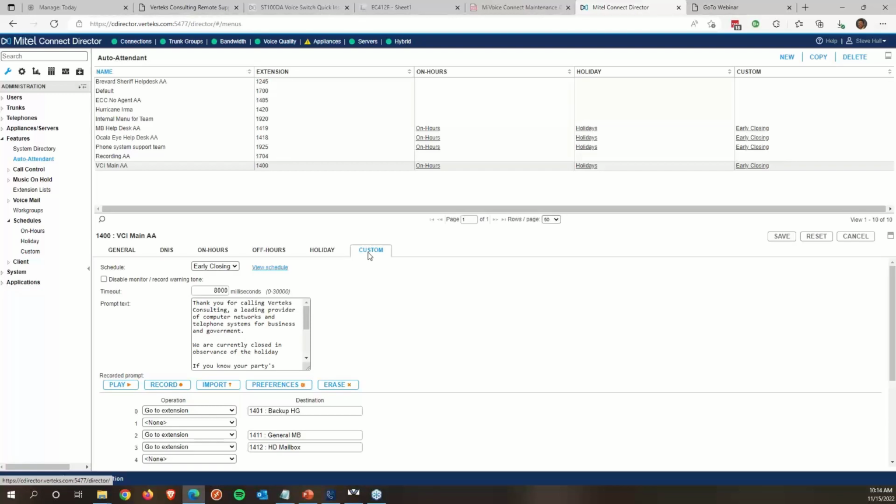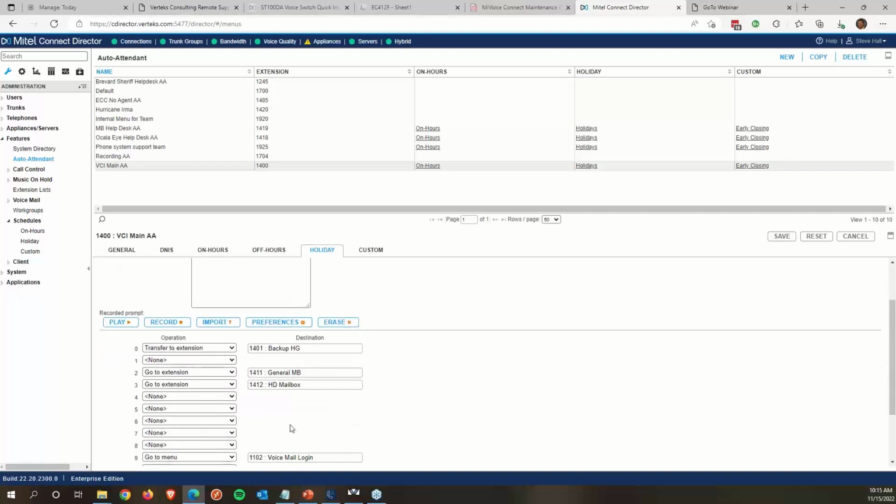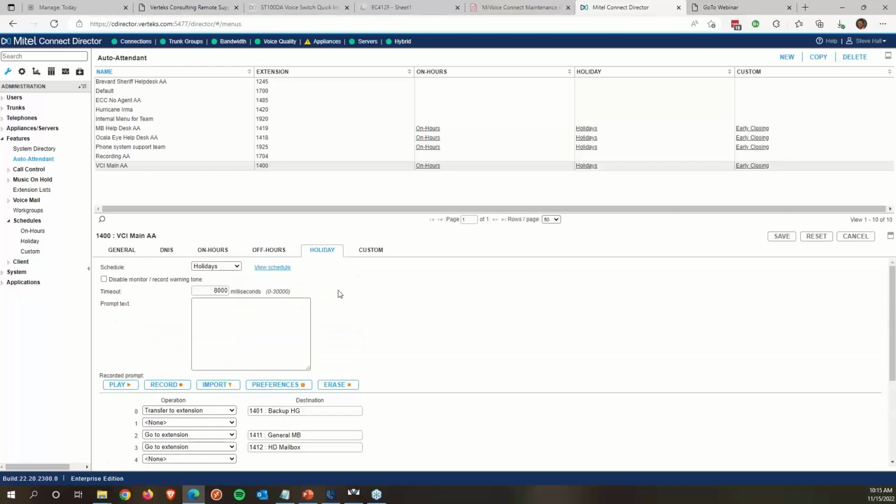So again, if it's defined for right now, then it's gonna take effect, even if there's also a holiday scheduled for that date, because the custom schedule is the highest priority. If there's no custom schedule, then it's going to check the holiday schedule and see, is today's date listed in there? If it is, then we're going to operate this Auto-Attendant under the holiday schedule, under the holiday tab, play the recording here, and provide these button functions under the holiday tab.